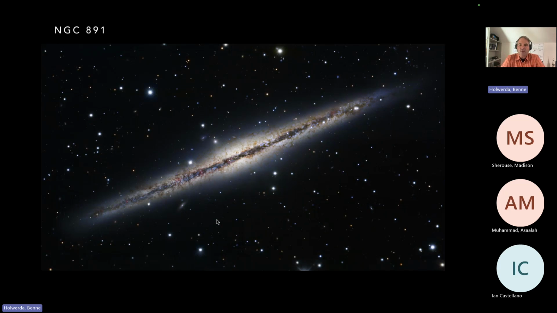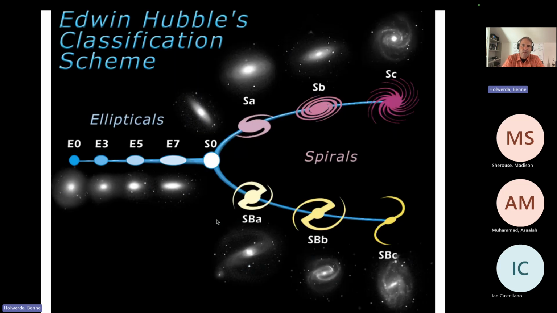So this is NGC 891. That's the one that I showed earlier, and you can see it edge on. You have that dark stripe, but you can see blue in there. So that's where the star formation is happening. You need those dense clouds to make stars from.